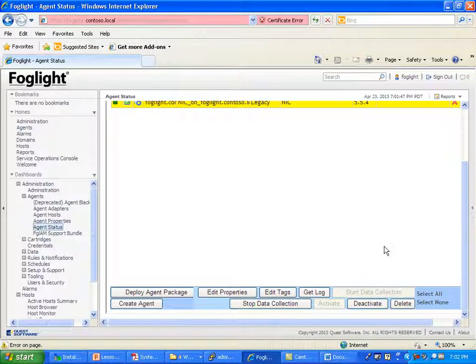So we wait 3 or 4 minutes at 30 seconds each. We're going to have 8 collections. We'll actually have a little bit of data to look at.